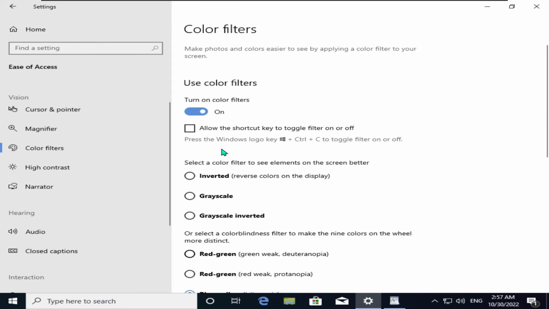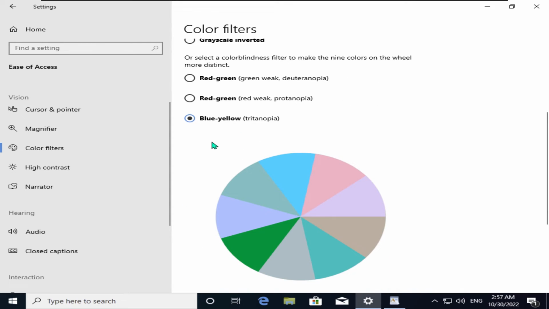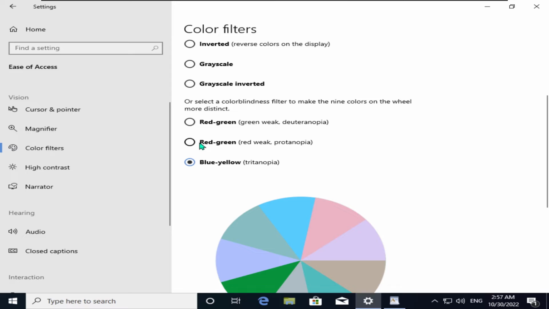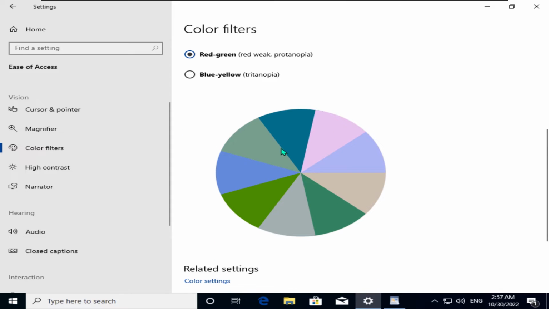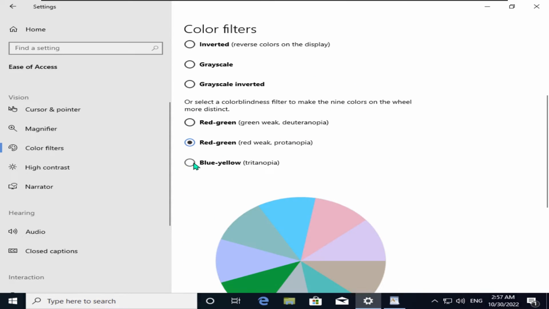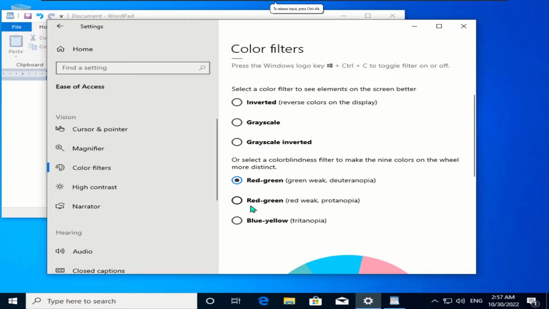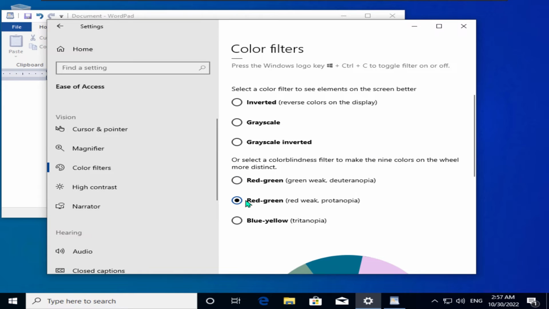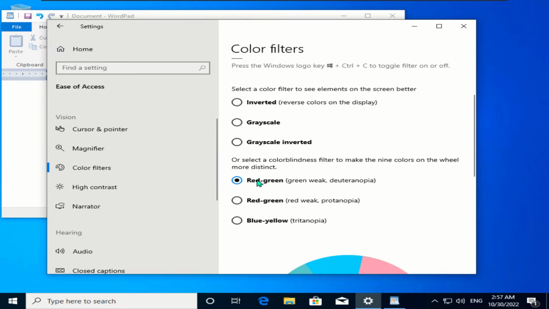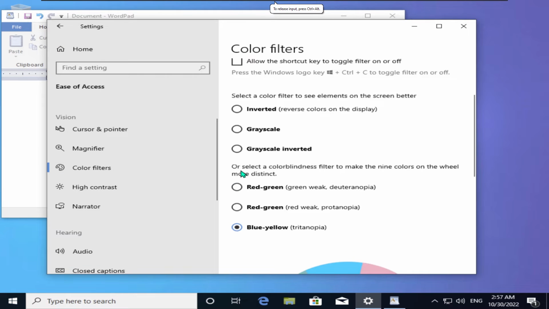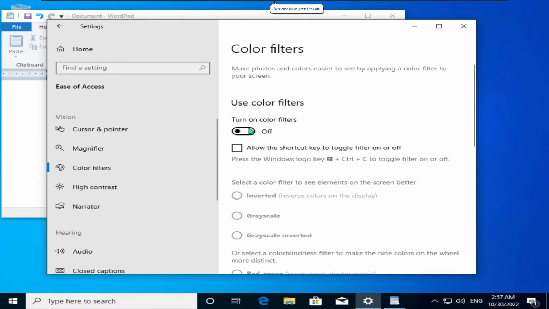These are options for the color blinders. If you want to set these color filters, it depends on the person who is using these windows. For example, you can set red-green, or red-green with green weak or red weak, or for example use this blue-yellow. It depends on the person who is using this window.